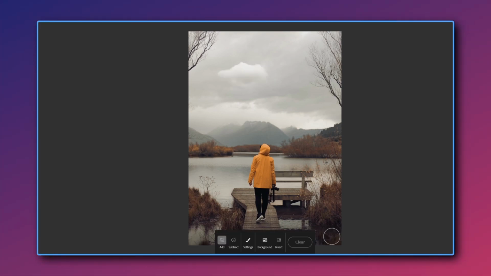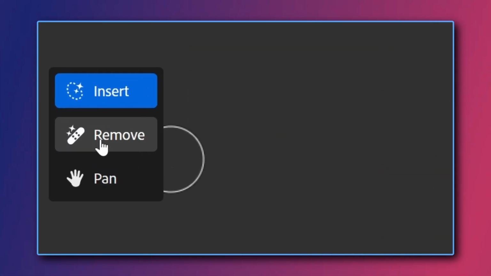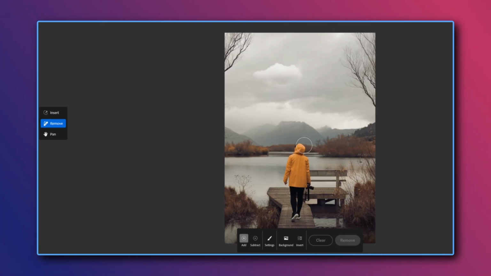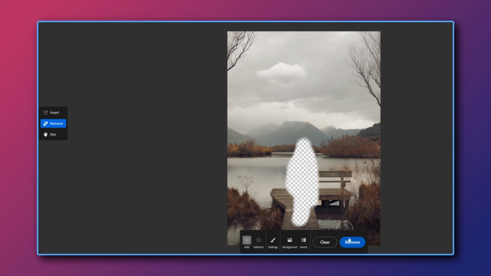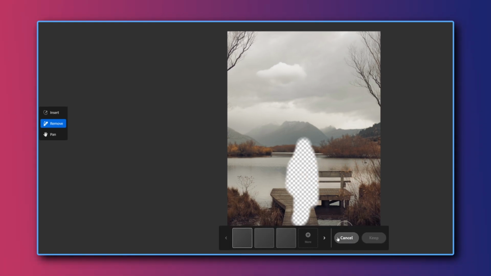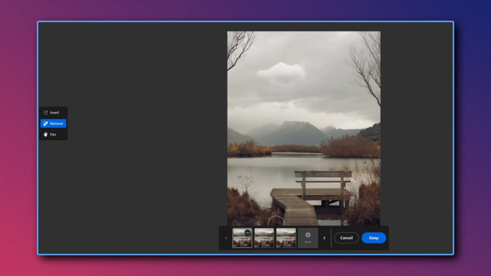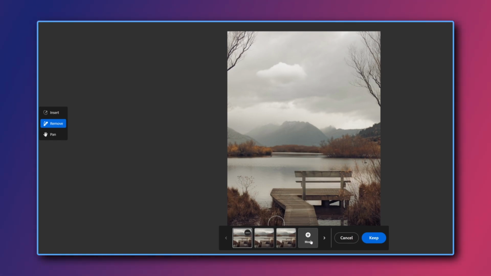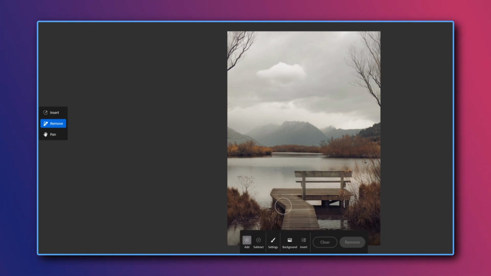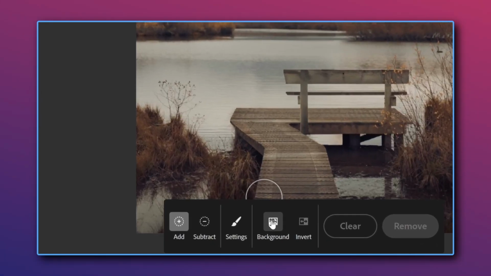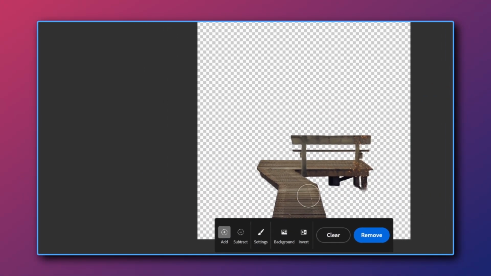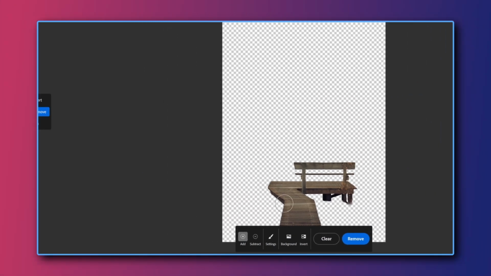Click on keep. To remove something from the image, simply select remove and select what you want to remove. So in this case, I want to remove this guy right here and select remove. And here's your result. That looks incredible. I'm going to keep the first one. If you want to remove the background from the image, simply click on background, and that will extract the background from the image. If that's not what you want, you can click on invert.